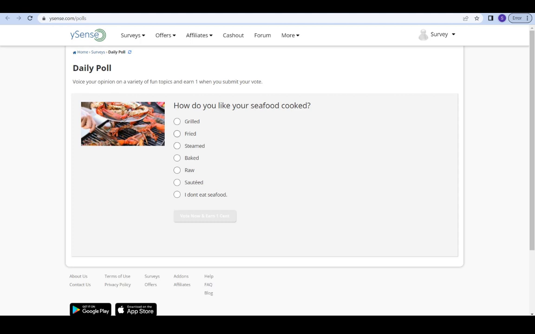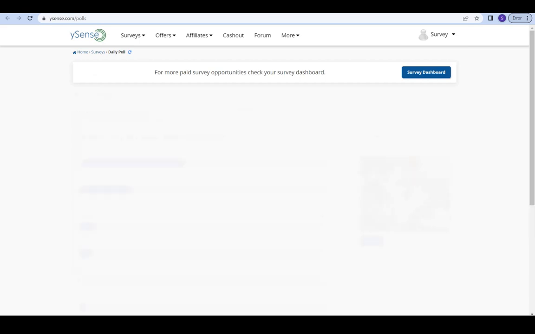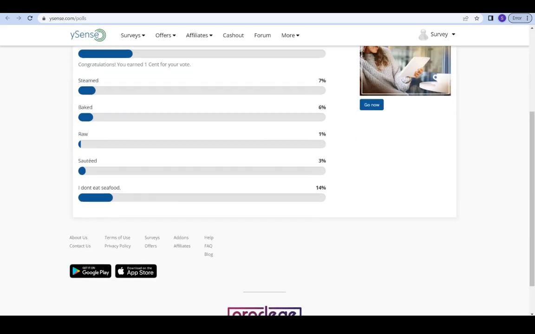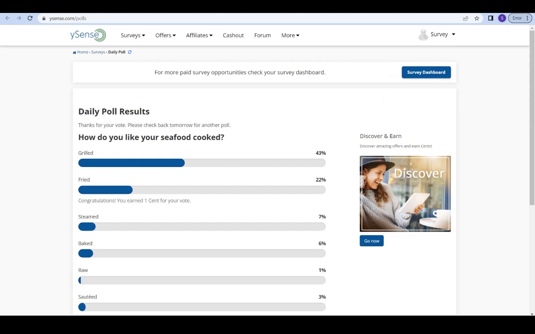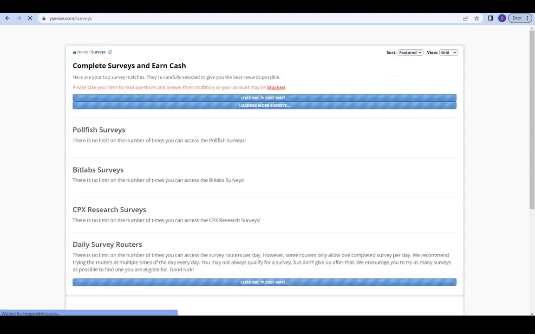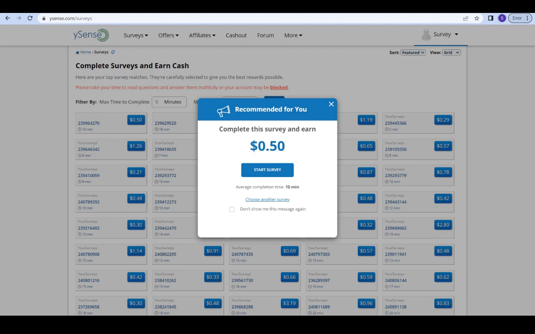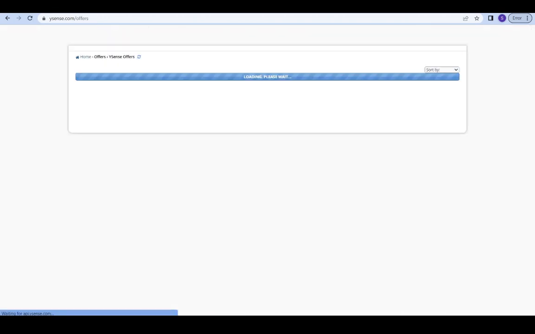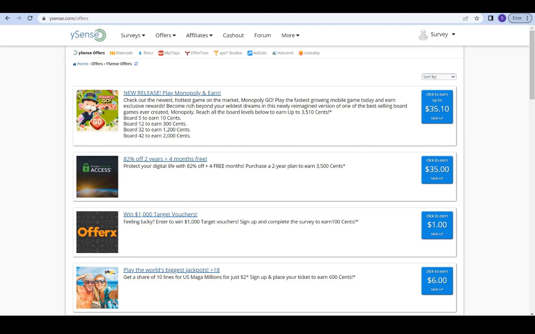And this one is, how do you like your seafood cooked? And fried is the option that we're choosing here. And then you can see the results. For that, you'll earn 1 cent. So it is transparent. We are big fans of that, and it's certainly useful.